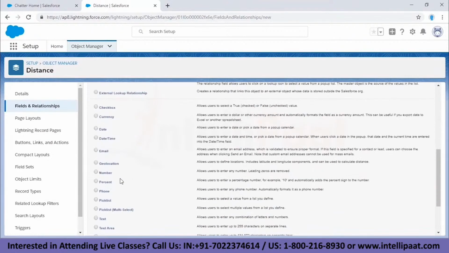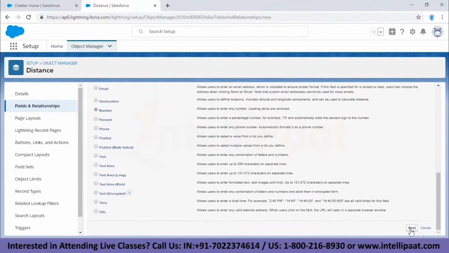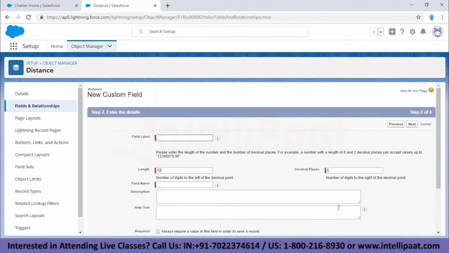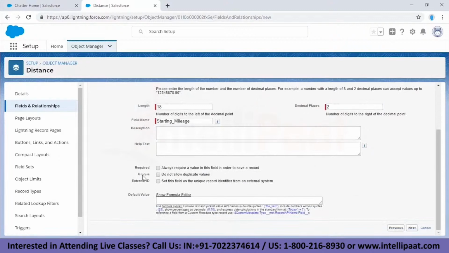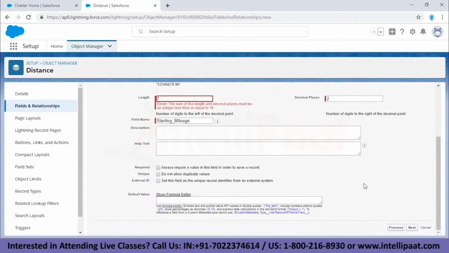We want that to be the number data type. Click on next. This is for the starting mileage, so we're going to give this the label starting mileage. Then the length we can set to 7, and decimal places, let's set that to 2. Up to 2 decimal places, we'll get that. And then we're going to click on next.